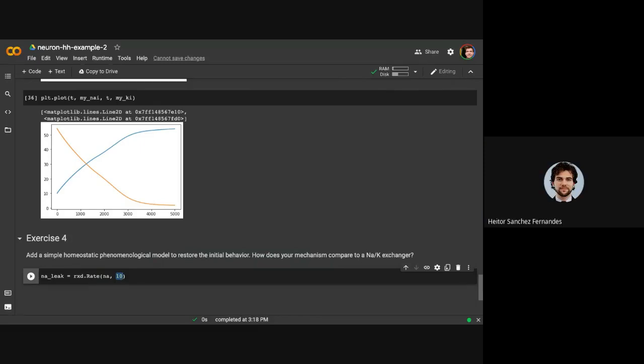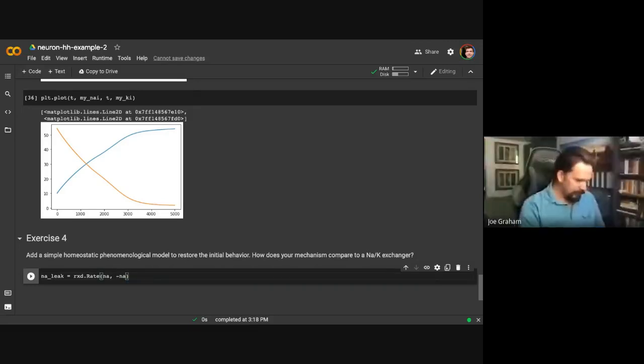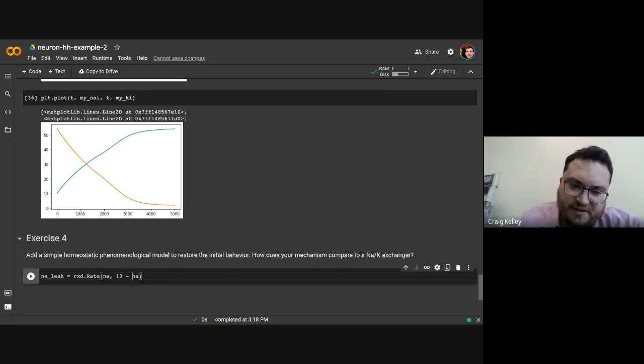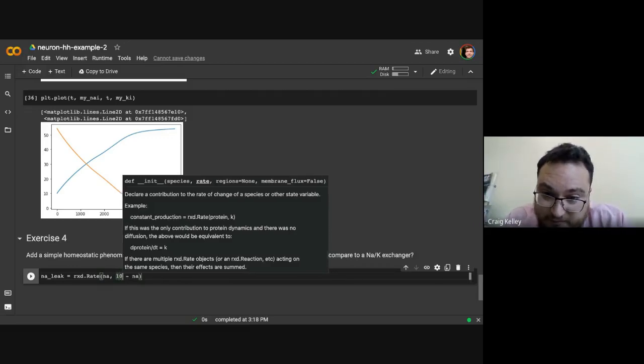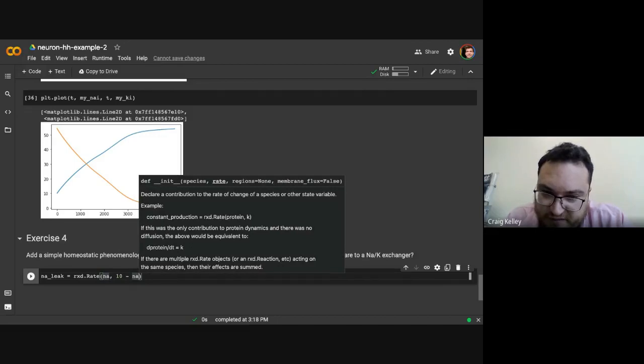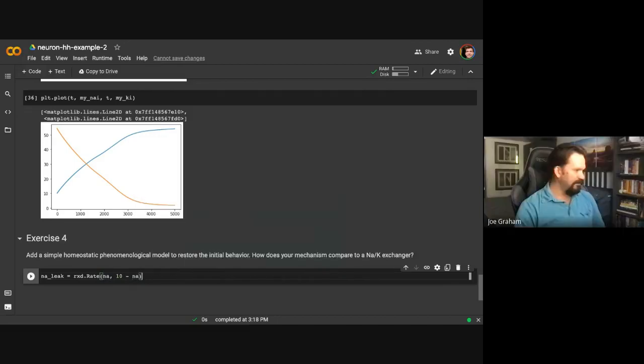Something related to the difference between the actual concentration and the 10. Yeah, right, the difference. You could do 10 minus the concentration of sodium, and then we can either multiply or divide that by some sort of factor. We can just leave it as is for right now and then play around with that. Yeah, we can try it right now.